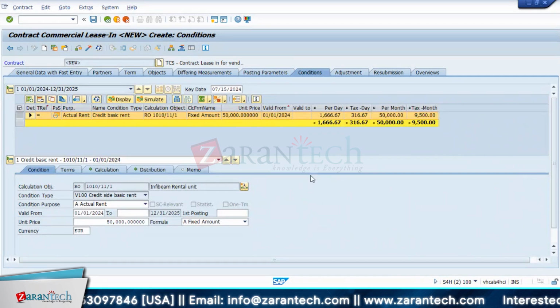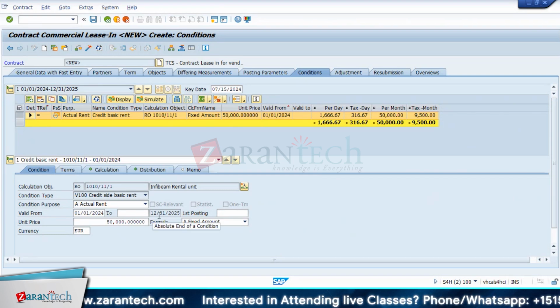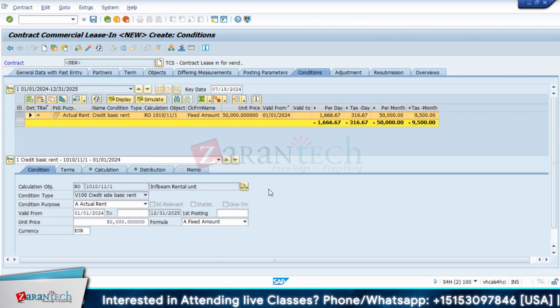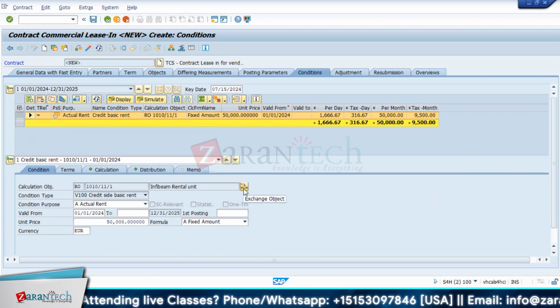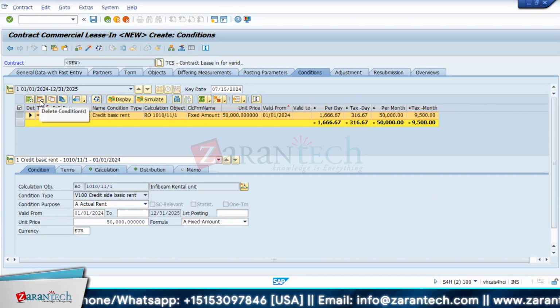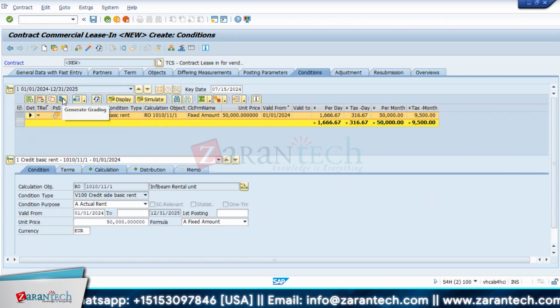Now another scenario is, let's say we have a contract, and in that contract we have an agreement that after every 1 year the contract will get escalated by 10%, as in there will be an increment in value. So what we'll do is we can maintain it over here itself. Can you see that blue icon, the grading icon, where you added your condition type? The fourth icon in this line, generate grading.